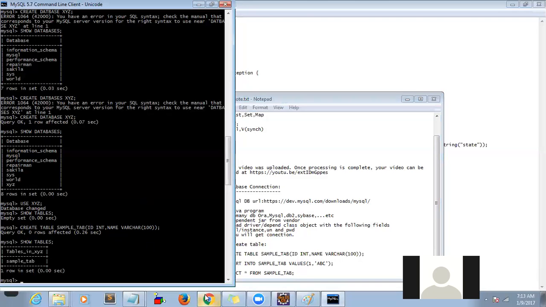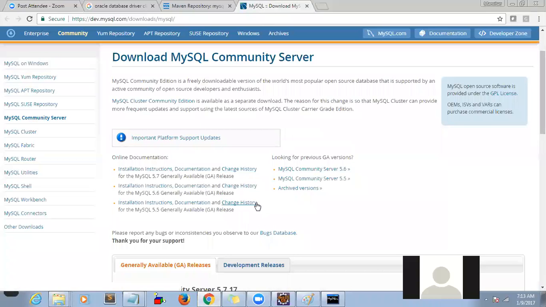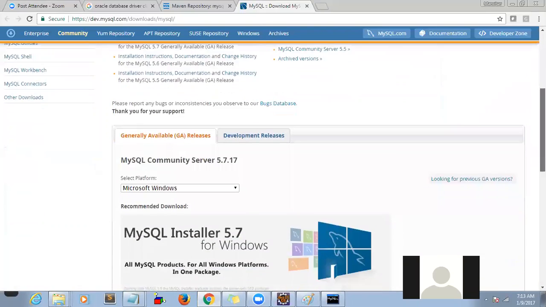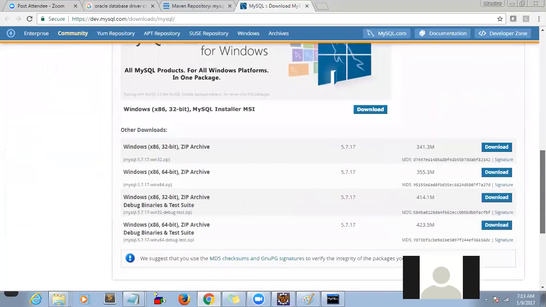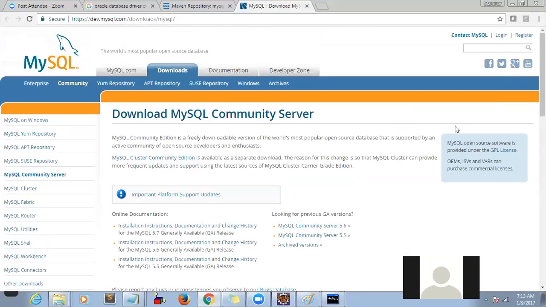You download this. I think I have downloaded it a while ago, I believe. I can help you on how to install it, how to create this database, how to create this username and password. Maybe you can share your screen when we're connecting next time, so then we will see how to install it. Then you can practice it.